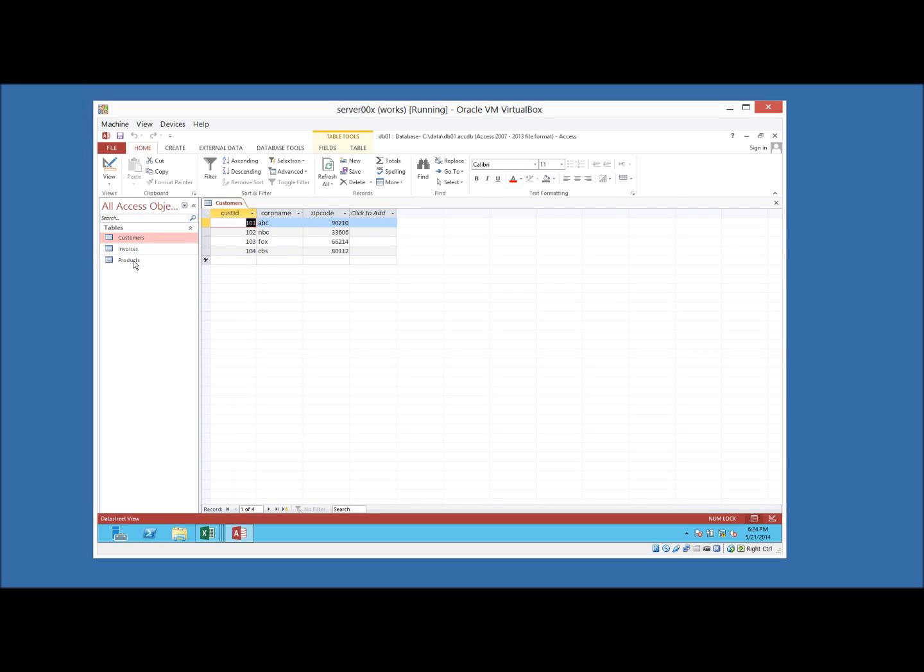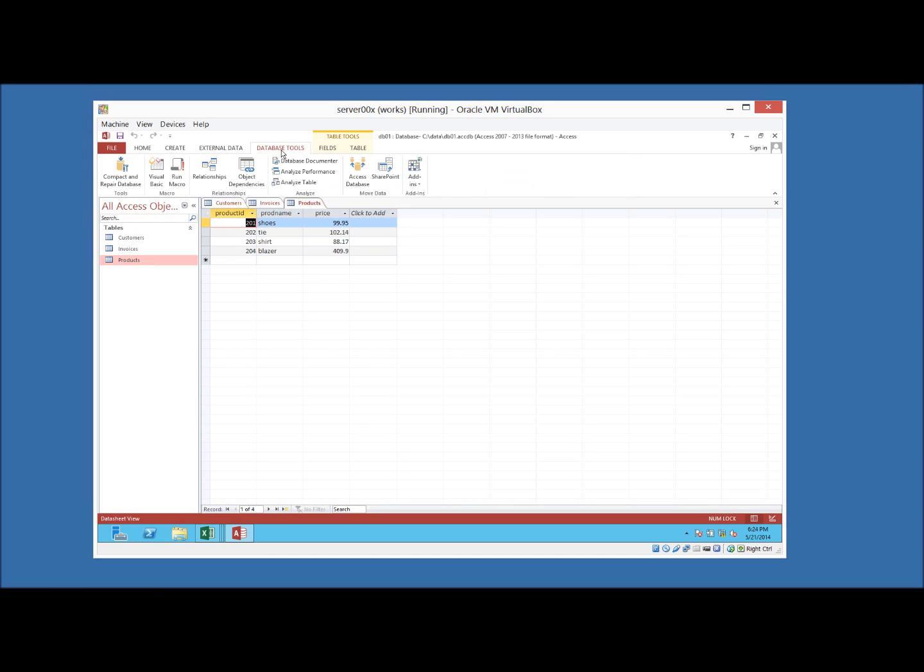Let me open this up, open this up, open this up. There you go. I imported this into Access. Well, that's not good enough. I'm going to do something else. I am going to establish relationships between these three tables. Okay? Right now, there's no relationship established.